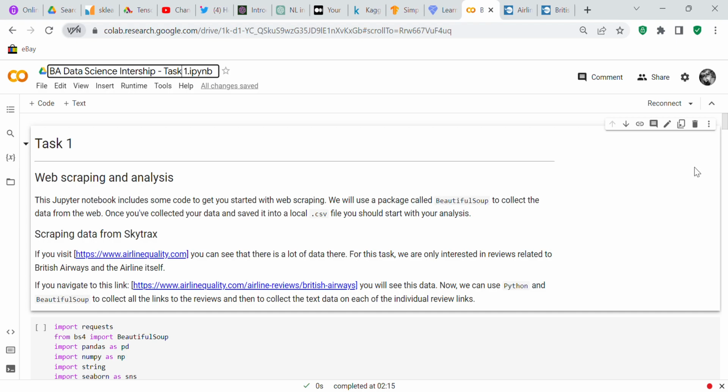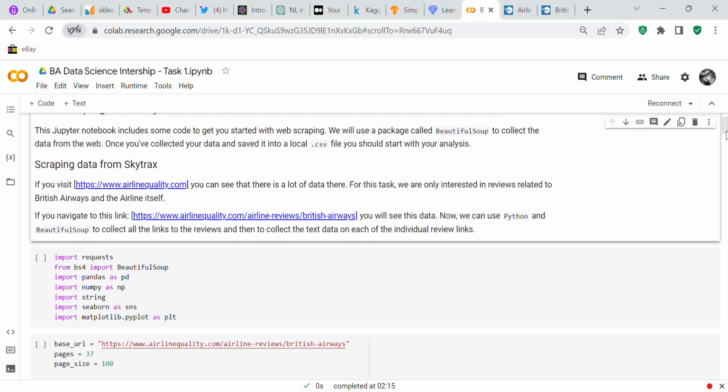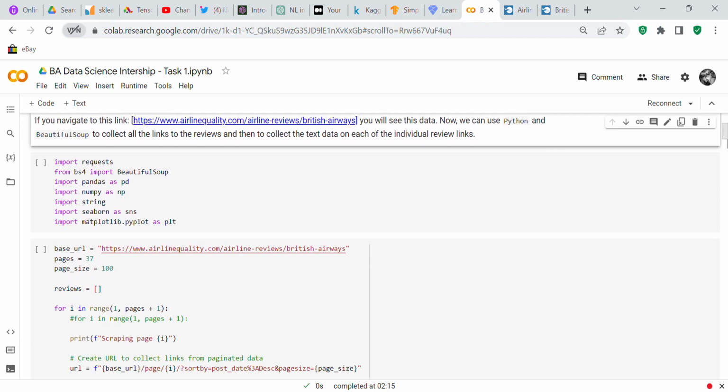Task 1. The first thing that you have to do is scrape this website called Skytrax. I believe it's called Skytrax. They do actually give you the code to scrape the website, because I've never really scraped a website before, and it would be a little bit difficult for me. So they did give us the code to scrape the website.